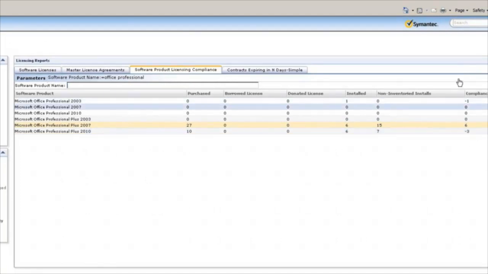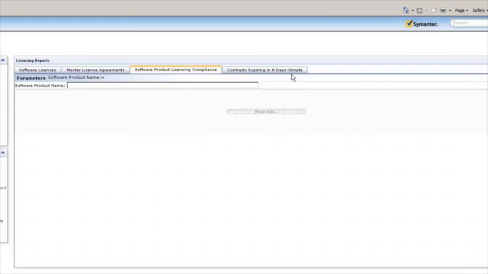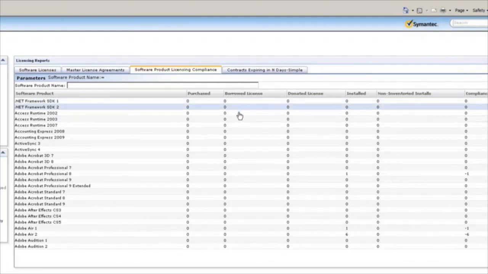This report will give you all of the products within the system, so it is quite a few. It does let you search. So these are ones that don't necessarily have license information attached to them.